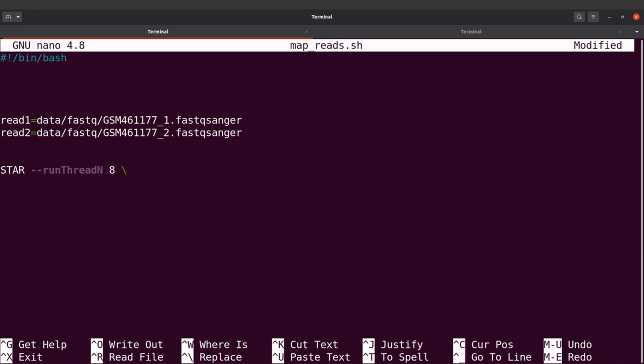I'll bring my slash and then I'll move to the next line. So the next line, I'll say --genomeDir. Then I'll say index. This is the directory. Say slash again. I'll move to the next line. So the next line, I'll define my files. So I have --readFilesIn. Then I'll say $read1 and then $read2.